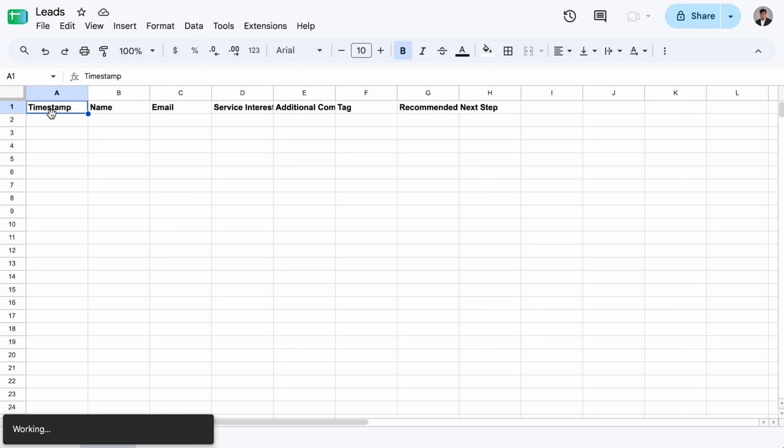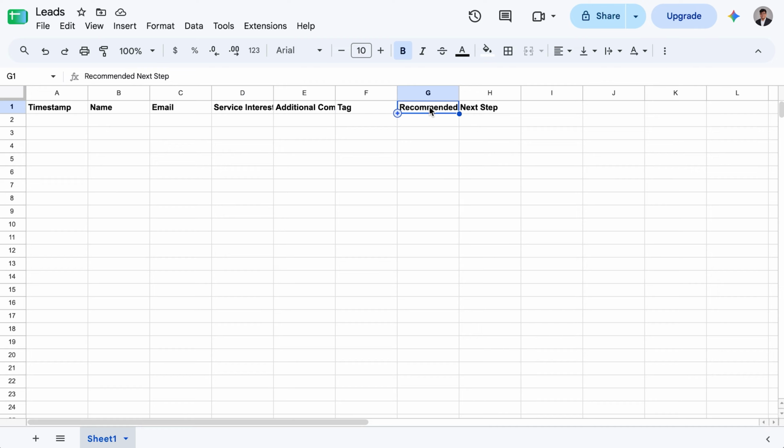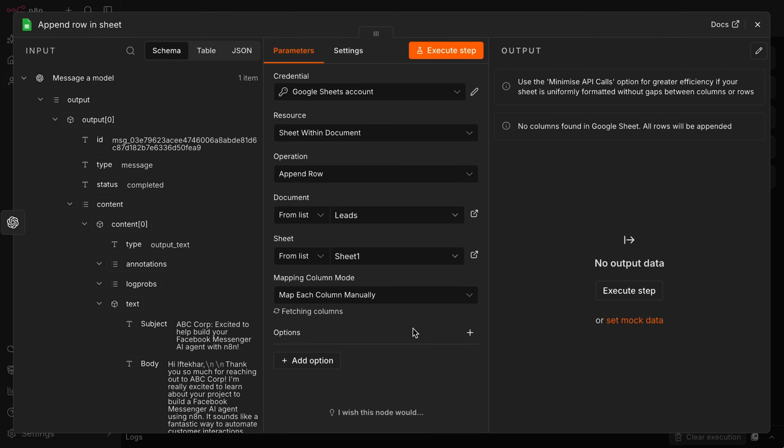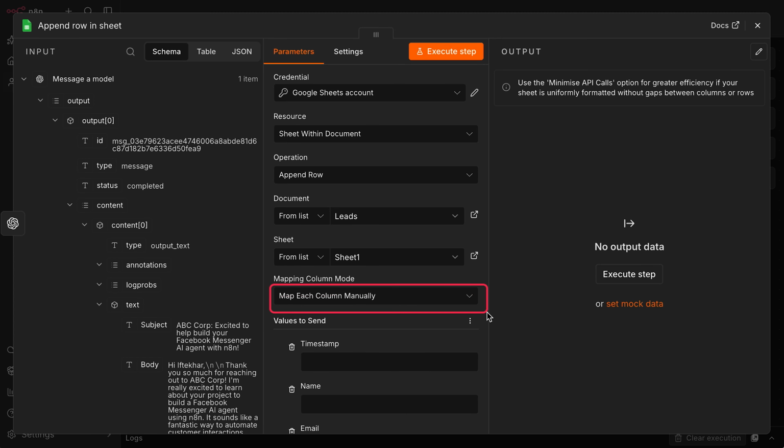It only has these columns: time step, name, email, service interest, additional comments, tag, recommend next step. This will be filled up by n8n based on the submitted data. So back to the n8n, and here we need to choose the sheet. It's sheet 1, and here we need to map each column manually.